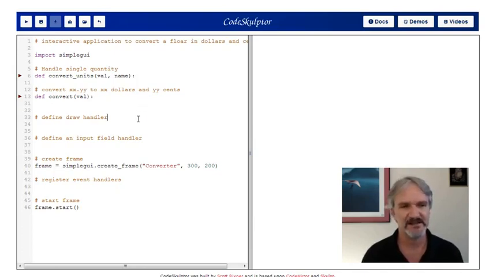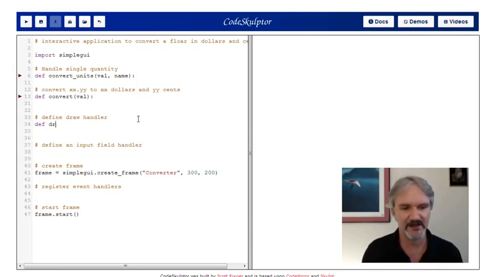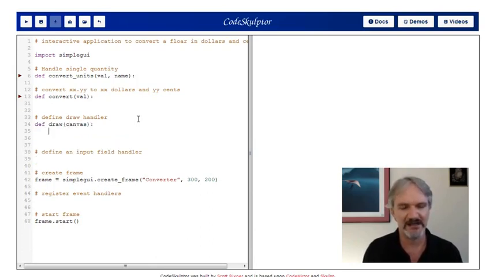So let's go back and define the draw handler. We'll call it draw, and it takes a canvas. And what do we want to draw? Well, I love to say hello. So let's say draw text. We'll draw hello, and let's put it at, what the heck, 100, 100, and make the font size 24 and make the color white.